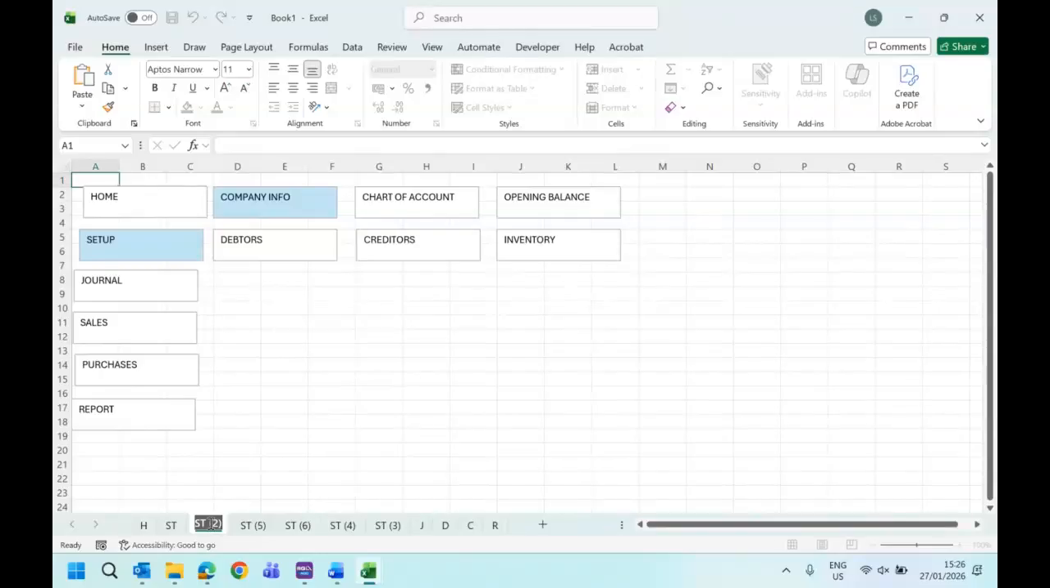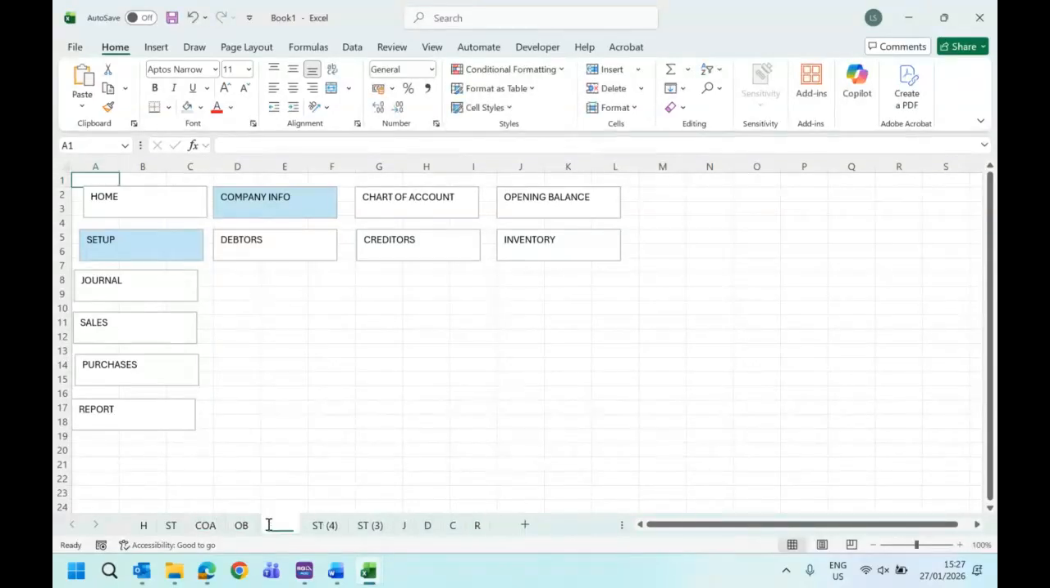Then you need to change the name. So the second one should be your chart of accounts, and then you have your opening balance, then you have debtors, then you have your creditors, and you will have an inventory. Okay, so look at this, all of this is the same.